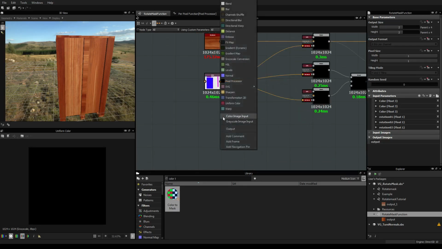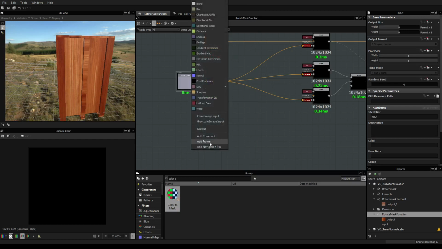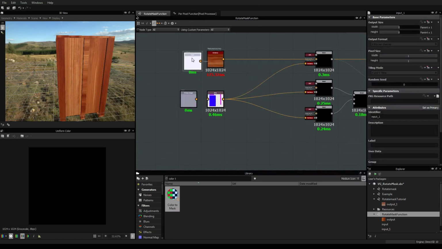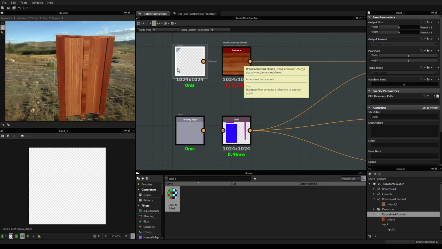So let's create an input here, a color image input, and another one here. Let's give this one a nice name, so we're going to call it awesome name input, because it could be whatever you want, except normal maps in that case, because the normal map won't rotate properly, but any diffuse, specular, or height map would work.